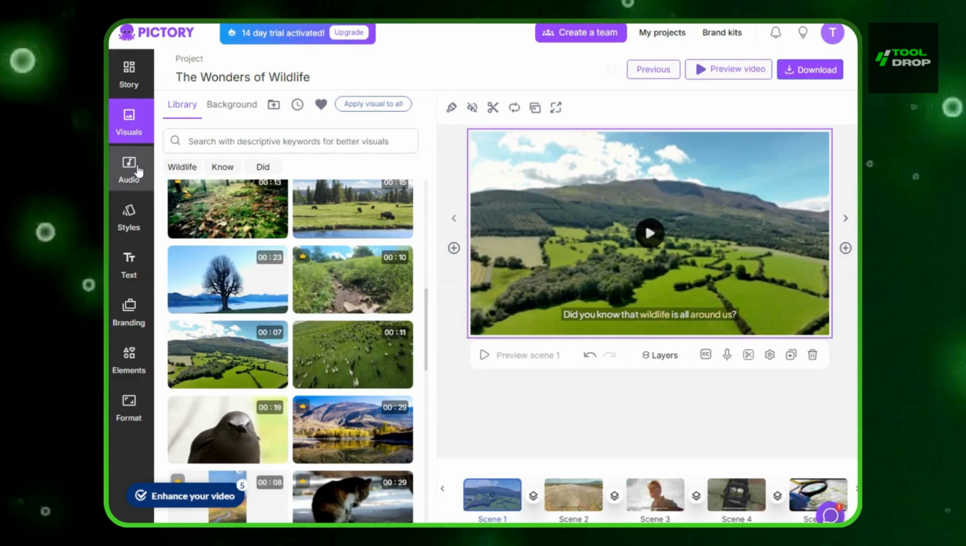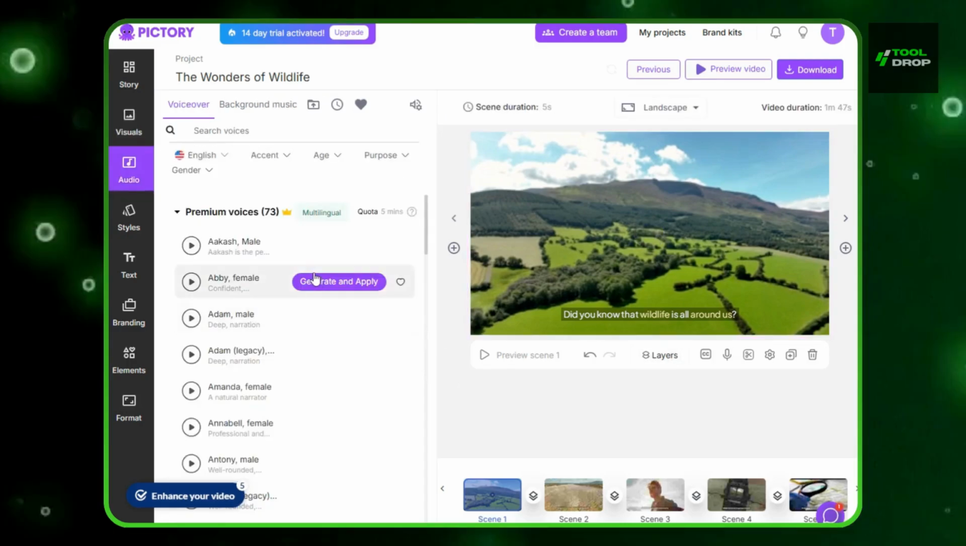Now, let's bring this thing to life. Head over to the Audio tab. You'll see a lineup of AI voiceovers filtered by gender, accent, age, and vibe. Not robotic, not dramatic, just clear and humanish. Not a fan of AI voices? No problem, you can upload your own, or even record directly inside Pictory.